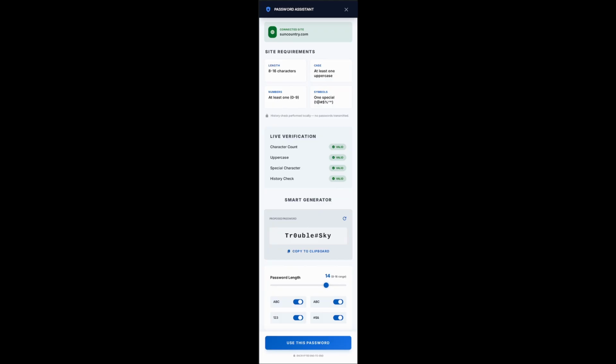Now for the generator itself, the length slider is set to 14, annotated with an 8 to 16 range directly next to the value. So the default value is immediately self-explanatory. This was a specific fix from our first evaluation, where participants were confused about why the slider defaulted to 14 rather than minimum or maximum. The annotation removes that ambiguity entirely.